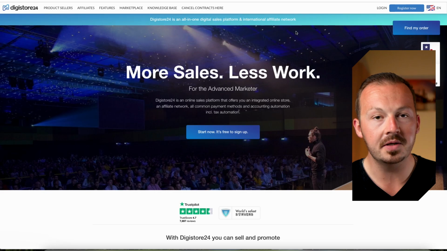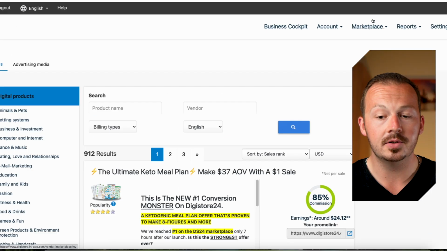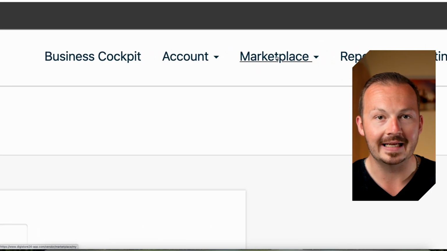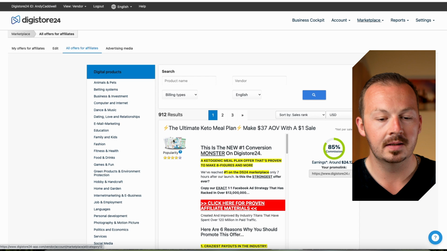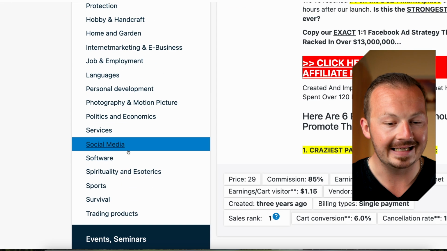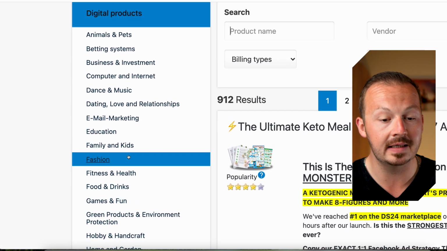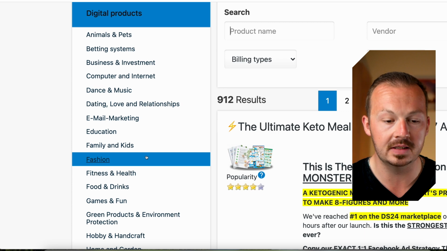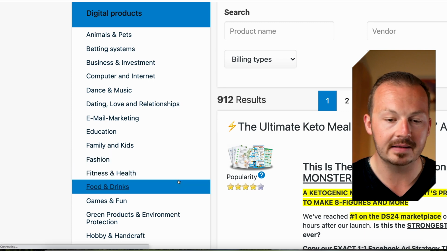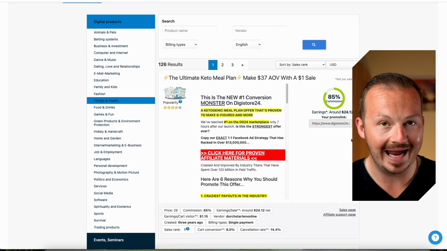Once you get your free Digistore account, log right into it. And once you log in, navigate to the affiliate marketplace. Pretty much this is all the affiliate offers that you can get on Digistore24 and start promoting. This will work for any of these offers out there, but I'm going to show you how to do this in one of the most popular niches, which is health and fitness, because it's still summer and people are going to do anything to lose weight or to improve their health overall.